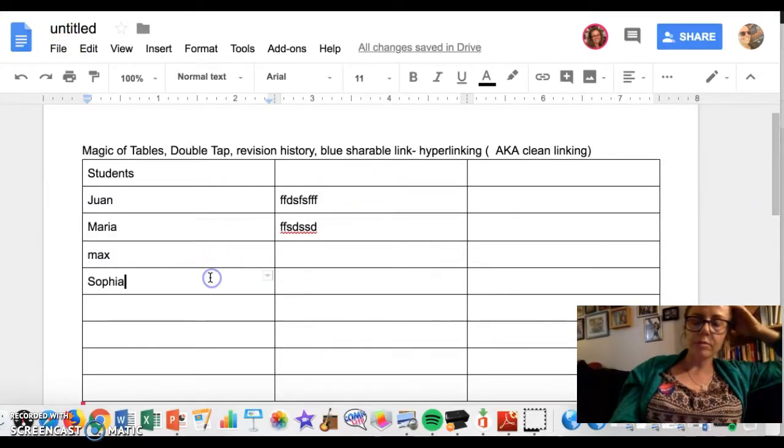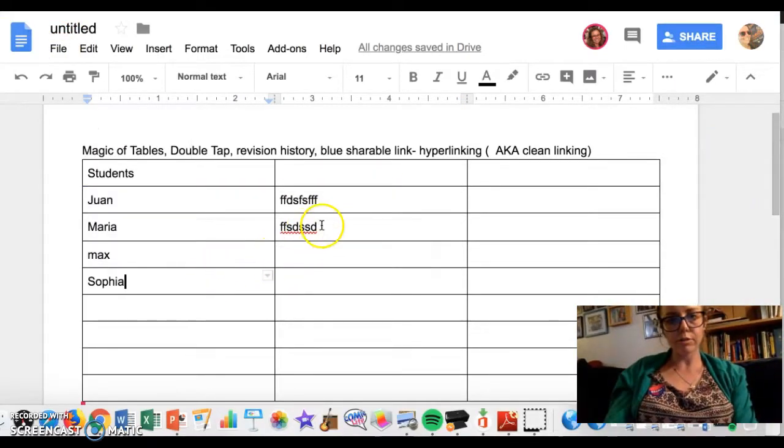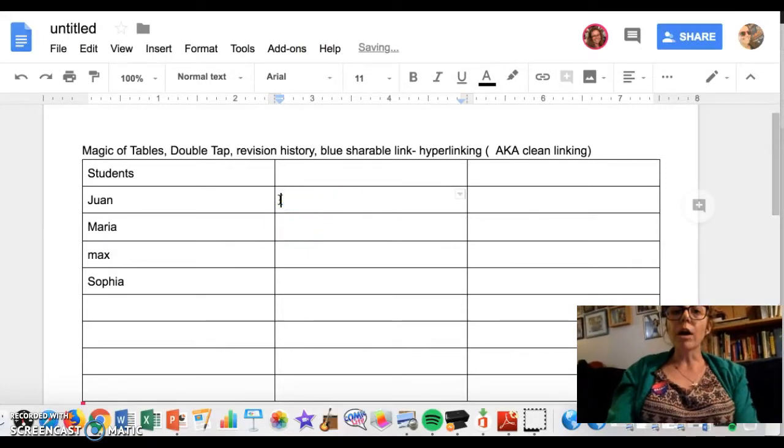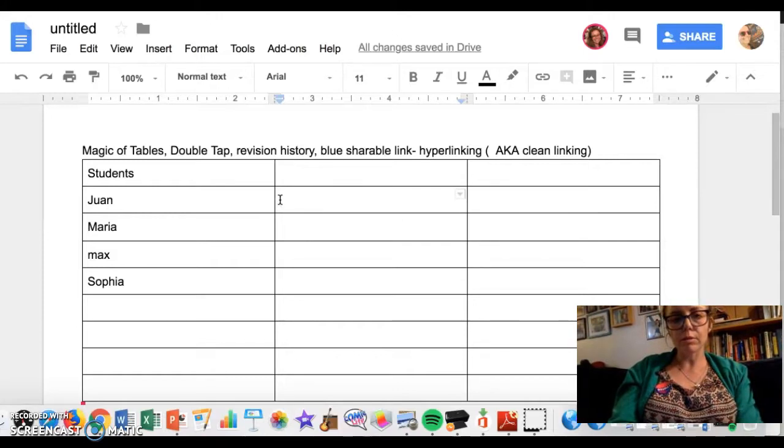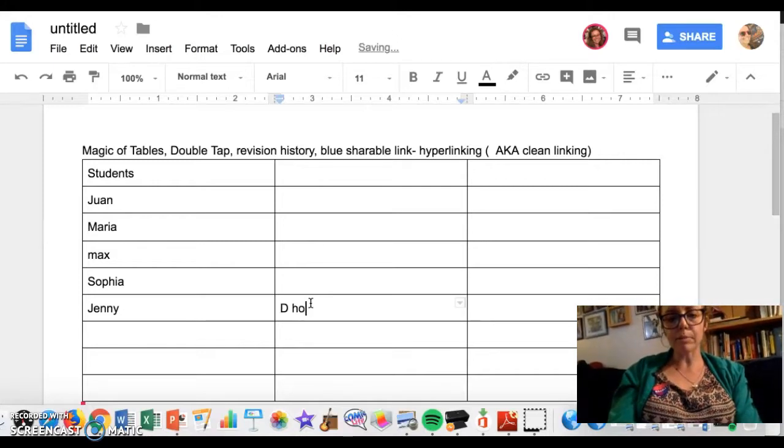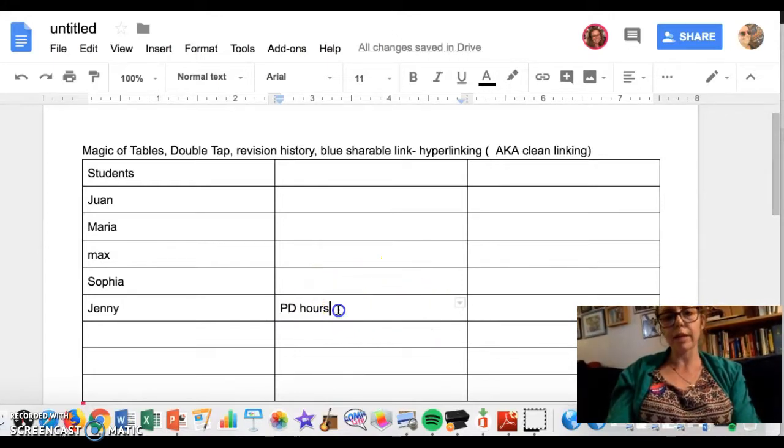The last thing is one of my favorite things to show students and teachers, which is using hyperlinks. So let's say, for example, Juan wanted to link his work that he was doing, or let's say it was me, and I was linking. Right now I'm working on a chart to locate which PD hours I'm going to be doing this summer. So these are my PD hours that I'm committing to, and I want to show the group. Well, I could write all my information in this document, or I could actually link my work. So my summer PD hours are in a different document.